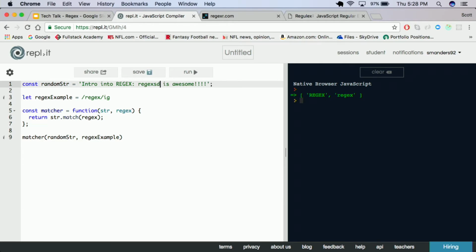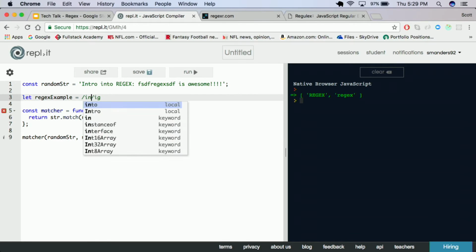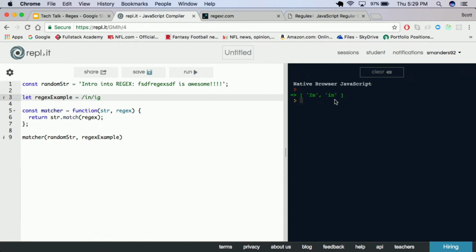But what if we do something like this? Wait, why am I still getting this? This isn't regex anymore. I wanted the word, as long as it was a word. For instance, an example where this could go really wrong: if I wanted to see if the word in is in this string we're passing, and it's not, it's telling me it is, because it's finding in in intro and in into. And in here, it's still finding regex, even though that's not the actual word.